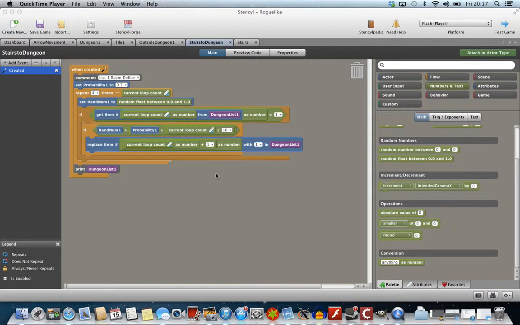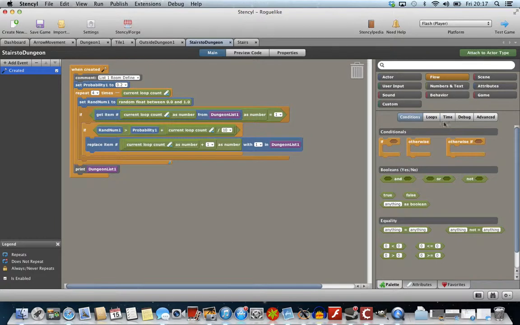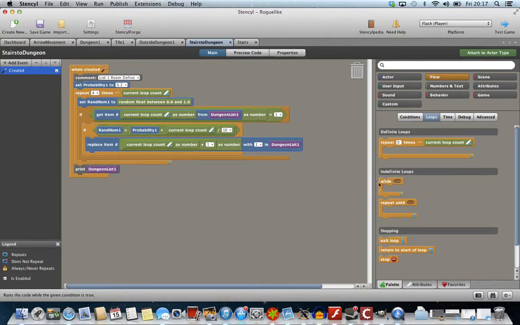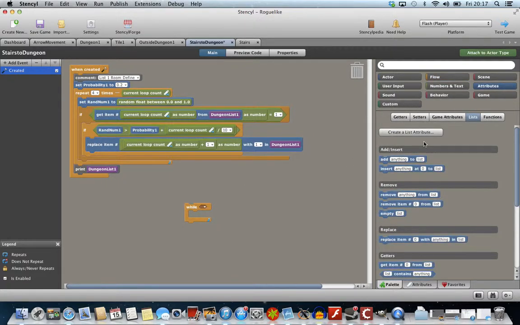So then we want to move on to the second list, so we need to have a while loop to make sure that some rooms are generated, because you don't want to have a section of the dungeon where there's no rooms, because it could make for a very small dungeon. So we need a while loop. So we'll say while the sum of all the list elements is equal to 0, keep doing it. So we need to set that up.